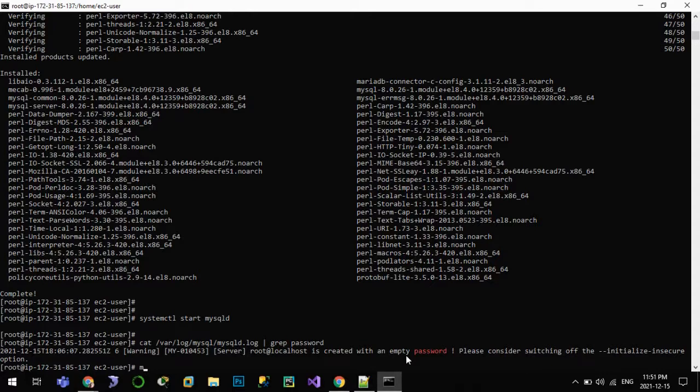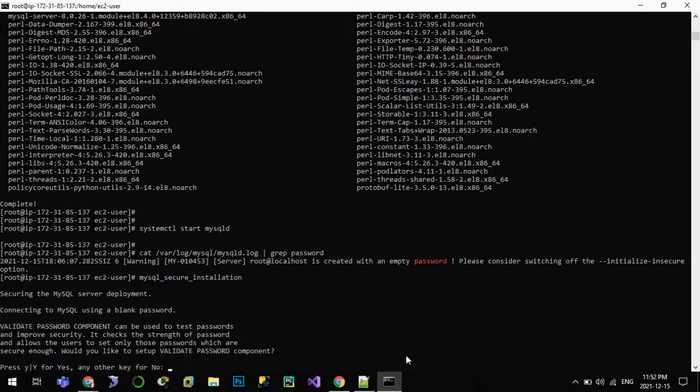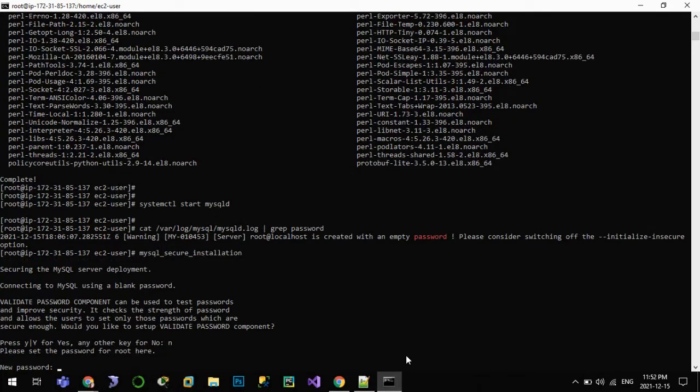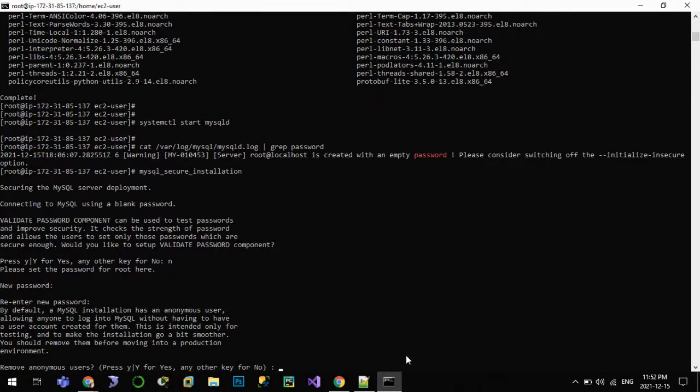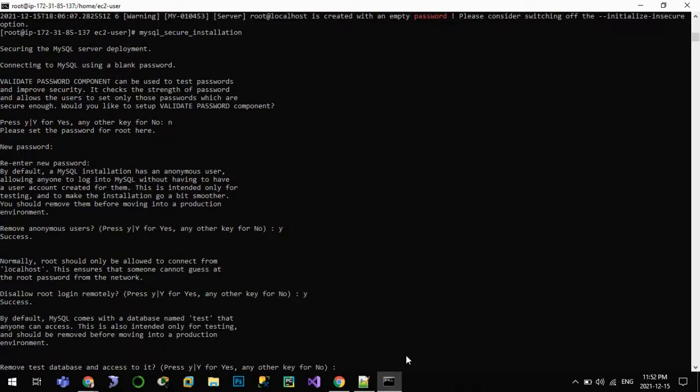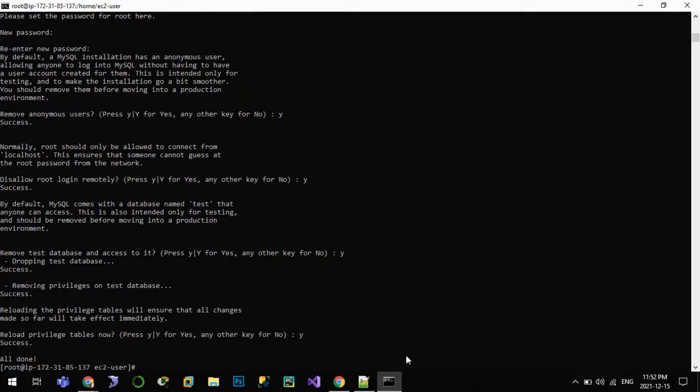For that, we can run the command mysql_secure_installation. Would you like to set up validate password? No. New password. Yes@123. Yes@123. Yes. So our password has been changed.